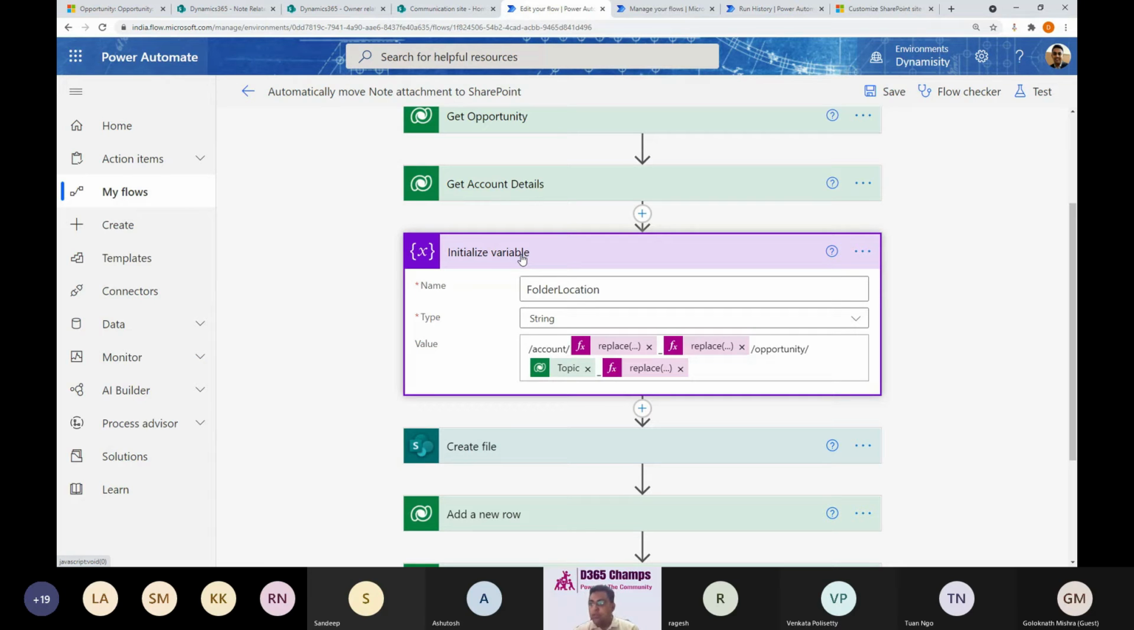Now, folder location. All the connectors you have in SharePoint will predominantly need a folder location under the document library. And if you cannot generate that relative URL, it is not going to work. Here, the folder location is normally under the account-based structure. So it is slash account, and there is some replace I'm doing here.